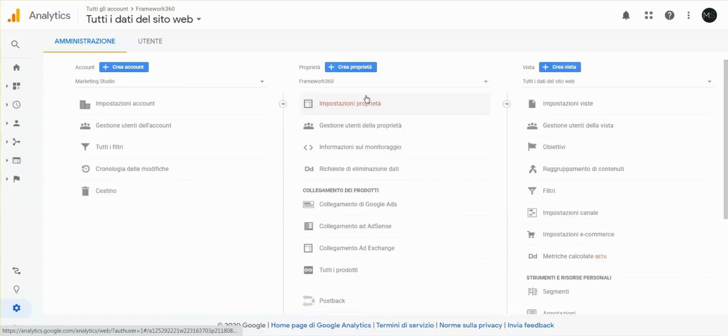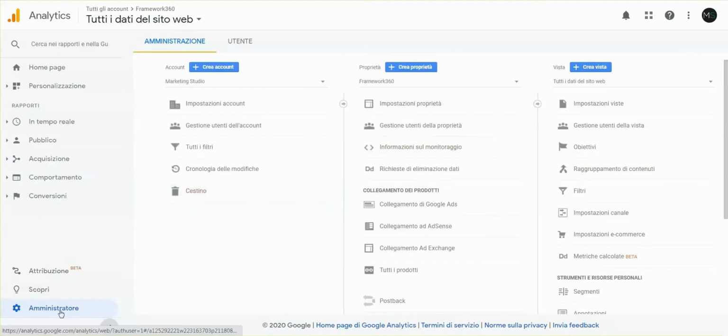In this video, we will see how to add Google Analytics tracking code to your website built on Framework 360. First, let's go inside Google Analytics. Under the administration section, we find information about tracking.